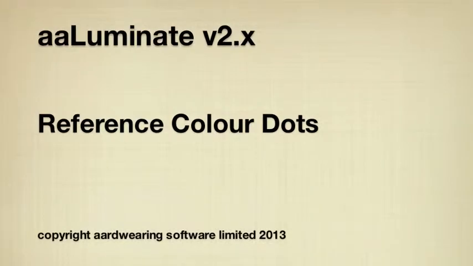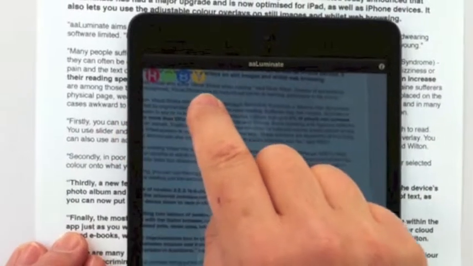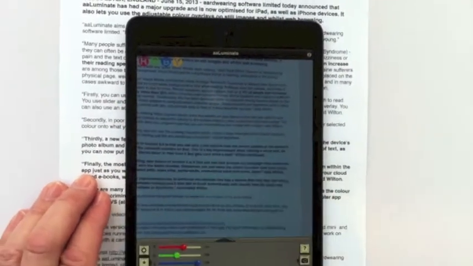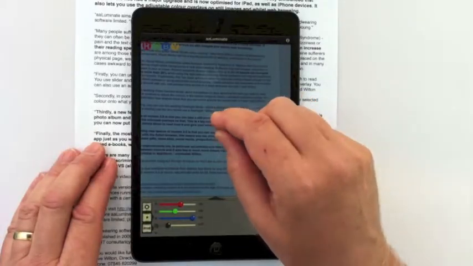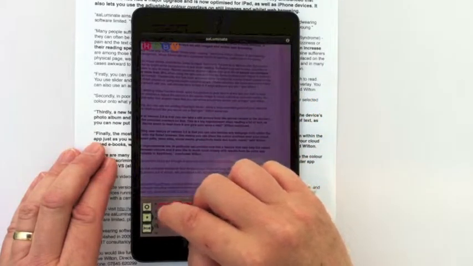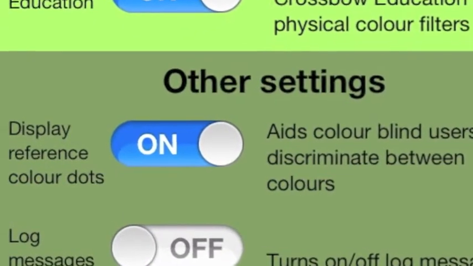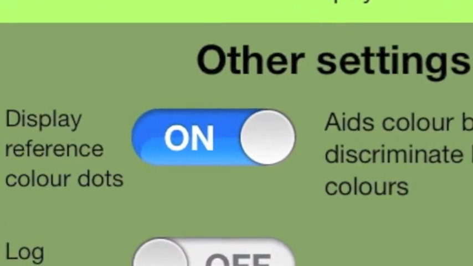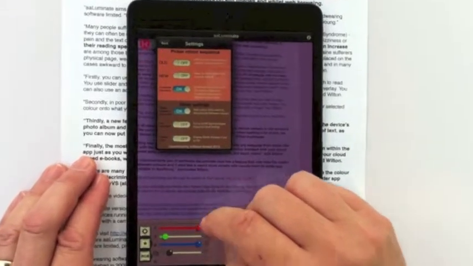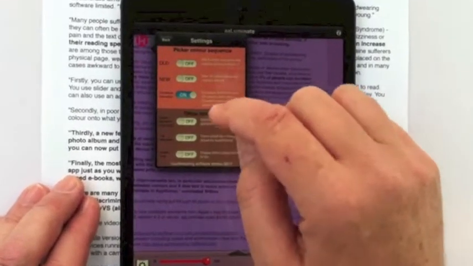Reference color dots for colorblind users. By default, a reference set of standard colored dots is displayed on the screen. This may help those with color blindness to discriminate between colors by changing the filter to reduce the apparent brightness of one known color against another. To show or hide the reference color dots, set the switch to on or off as appropriate.